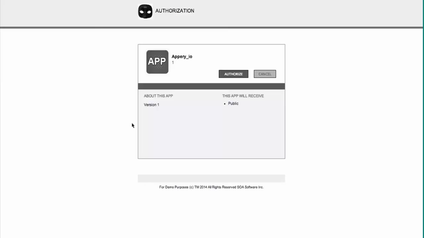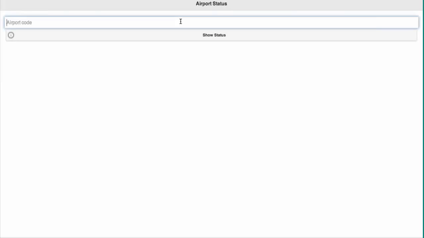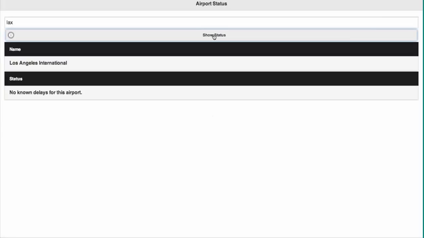All right, so this is a similar screen you saw before. I'm authorizing the app to access the API. Authorize. All right, and now I'm back. So I'm going to enter an airport code, for example LAX. Click Show Status, and right now I'm displaying just the name of the airport and also if there's a delay. There is no delay, so there are no known delays for this airport.